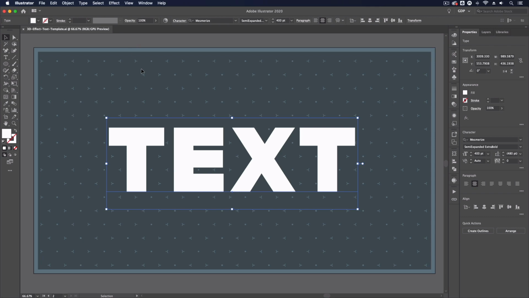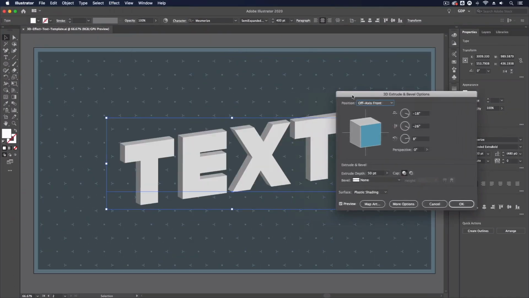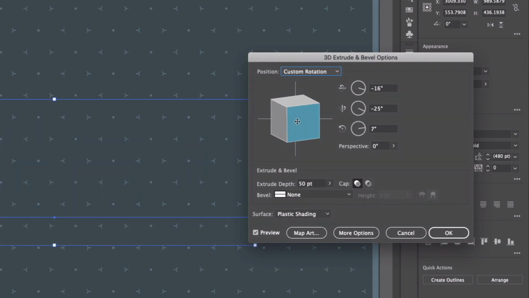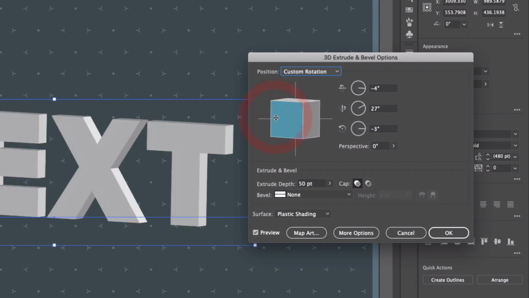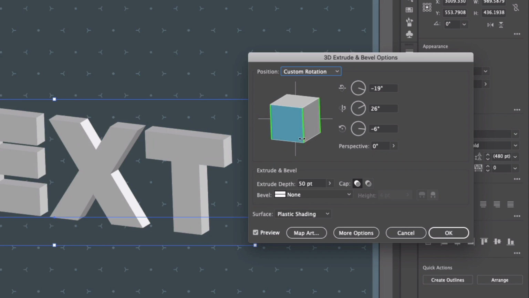So to apply this effect, I don't actually have to convert this text to outlines initially, so I can just go up to Effect, down to 3D, and we have a few options here, but in this case we're going to select Extrude and Bevel. So as you can see, we get this pop-up box and we have a few parameters to play around with here. So first of all, I've got this cube on the left-hand side that if I click and drag, I can change the orientation of the text and the perspective we're looking at it from.